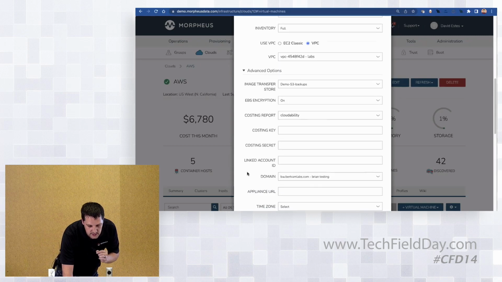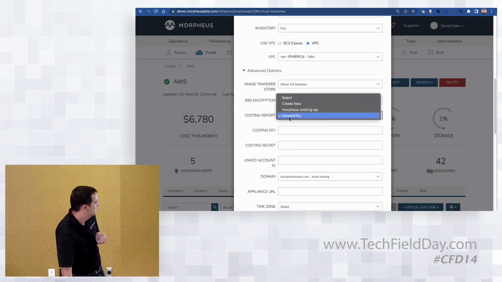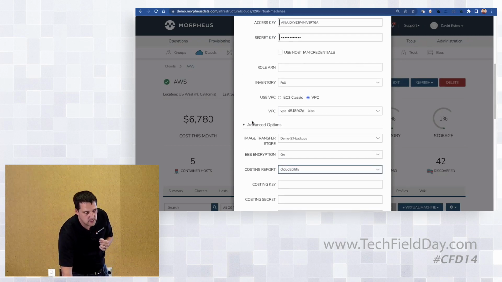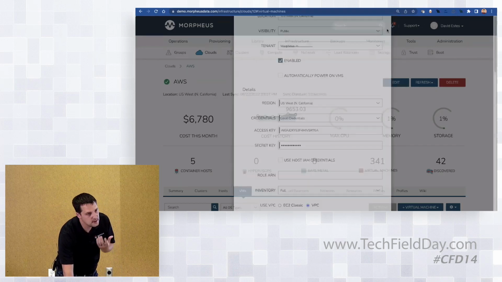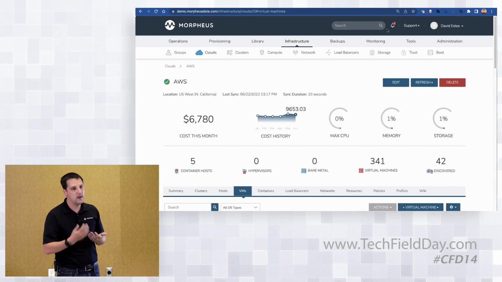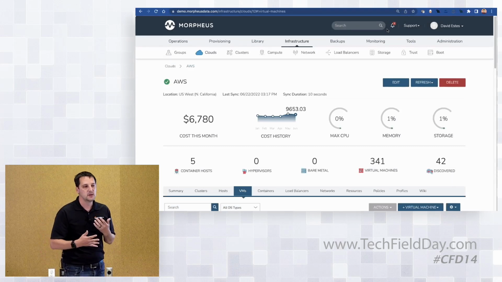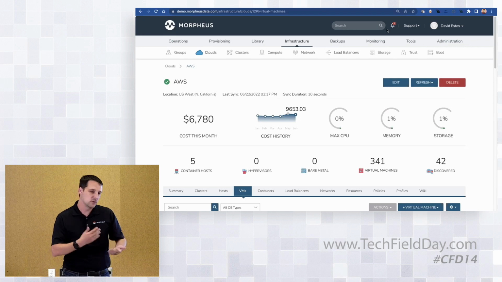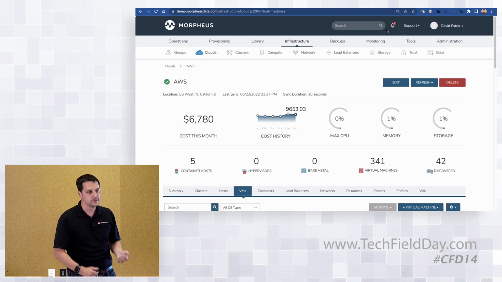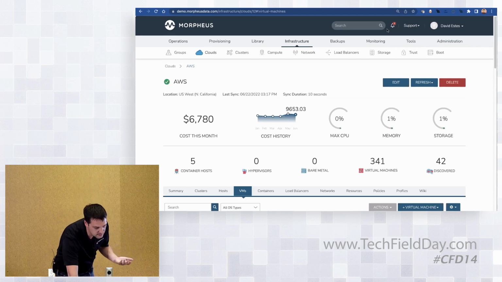You can actually point this to a costing report. So if you've got an AWS CUR billing file or your Azure billing file, this will actually ingest that nightly and correlate all that data, which is a lot of data, to the resources that Morpheus has discovered via the other AWS APIs. For example, if you look at a storage cost for an EBS volume on the AWS billing file, it doesn't really associate which VM that was related to. Morpheus is able to do that via its discovery engine.